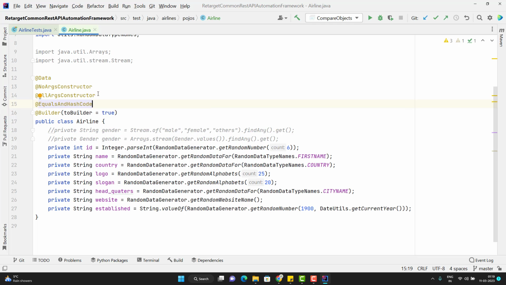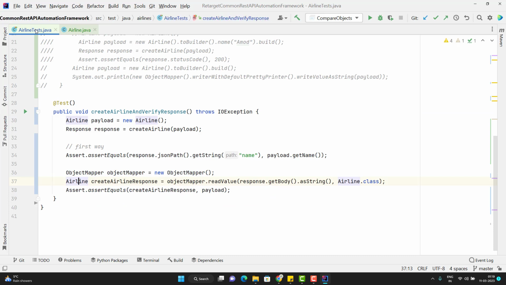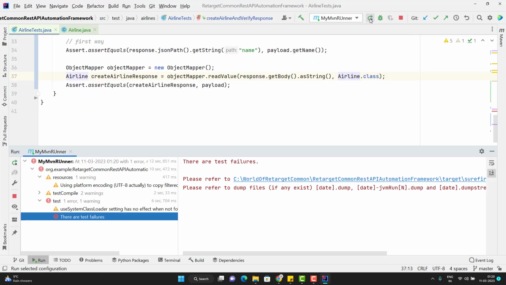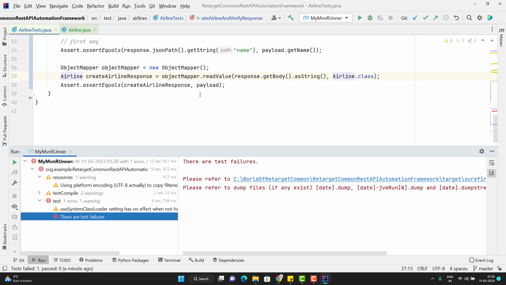Why? Because if I want to compare whether two POJO objects are the same, we need to override the equals and hashCode methods, and this can be done using the Lombok project. I have already explained this in detail in my previous video; if you have not watched it, please go and watch that. Let me run the test case, and we will still get an error. Let me show you that error and how we can fix it. Let me run the program quickly using the Maven runner. You can see the test case failed. That is obvious.